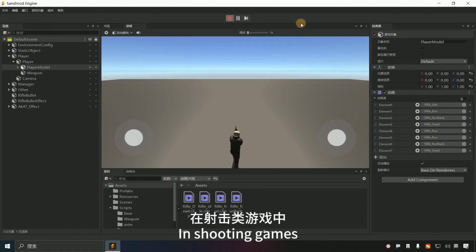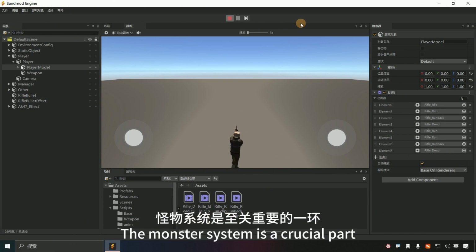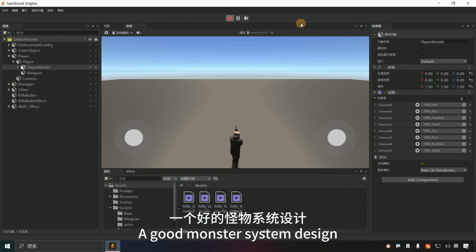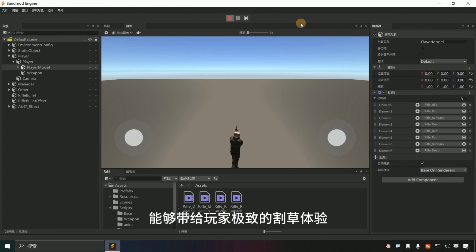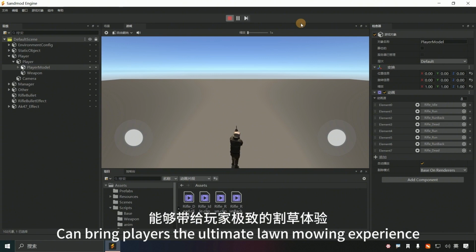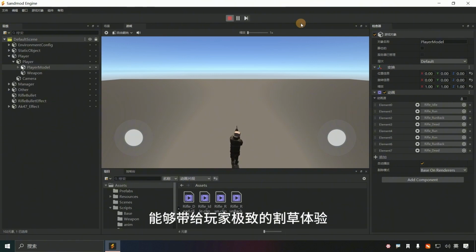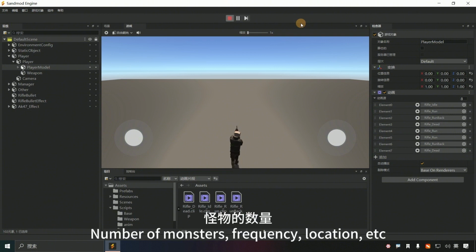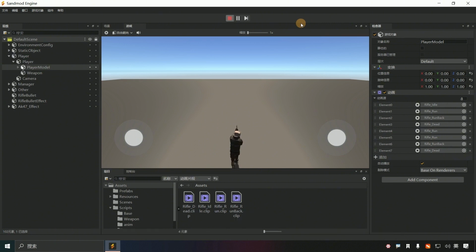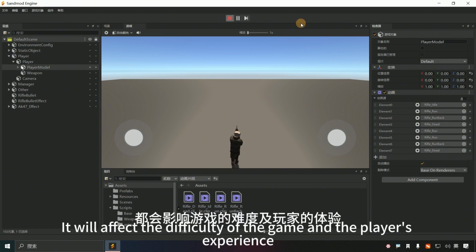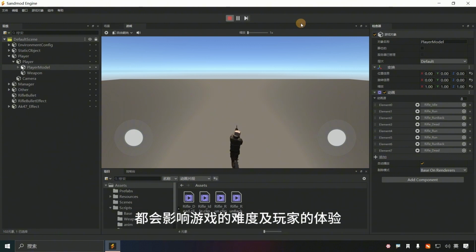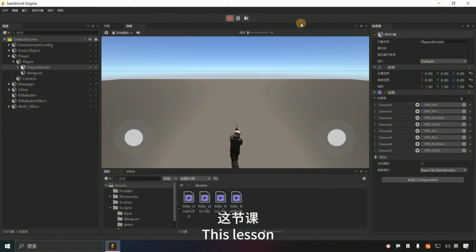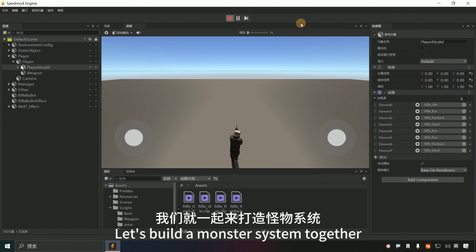In shooting games, the monster system is a crucial part. A good monster system design can bring players the ultimate lawn mowing experience, such as monster vitality, number of monsters, frequency, location, etc. It will affect the difficulty of the game and the player's experience. In this lesson, let's build a monster system together.